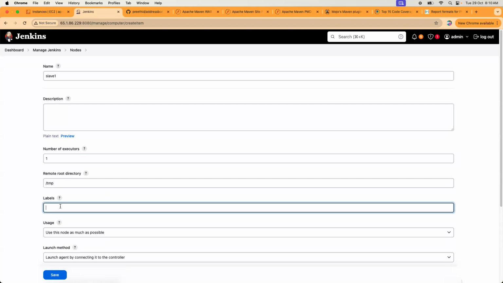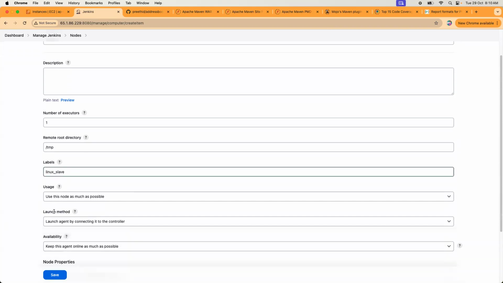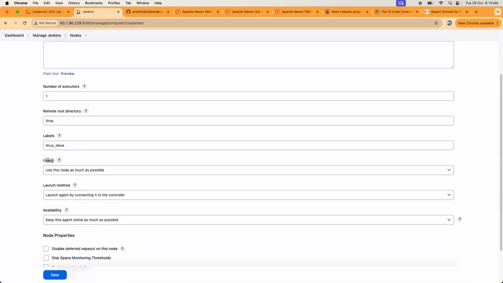Labels. Labels are like tags to identify your slave. Here I'm going to add this as a label. Any label of your choice, user defined. This is for identification. Then comes usage. If I select 'use this node as much as possible', it means every job will give preference to run on this machine. But I don't want that.